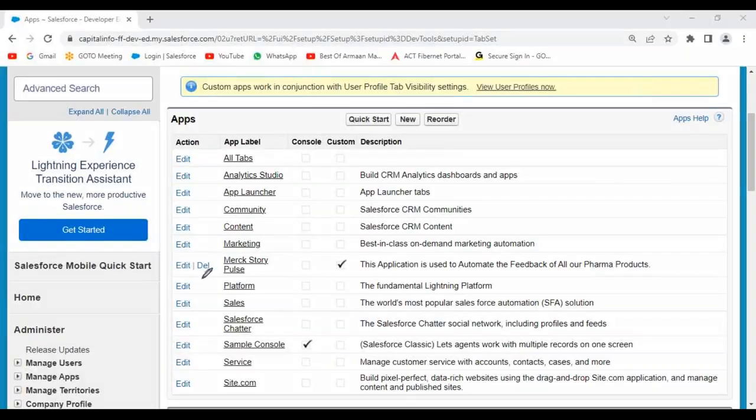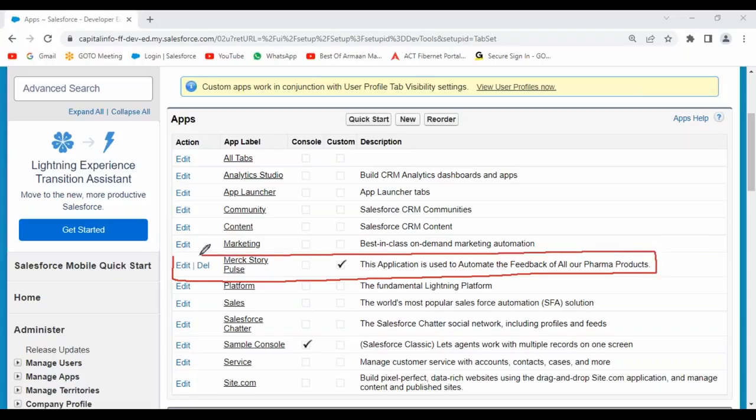Do you have our application name? Yes. We have the application name, Merck Story Pulse. Whatever description I have given over here will be available. Now tell me, is it a standard or custom application? Custom application. How do you know? Because this custom checkbox has been selected.